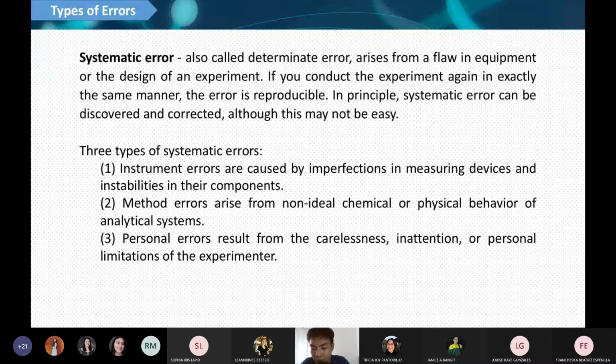Okay? So, compared to the random error, since ang systematic error ay determinate, alam mo kung ano yung may error, you can correct that. Okay, so for instruments, for you to correct that error, the systematic error or the instrument error, pwede mo i-calibrate yung instrument. Okay, o kaya kapag luma na talaga yan, huwag mo na gamitin. Bili ka na lang ng bago. Okay, so yun yung mga instrument error.